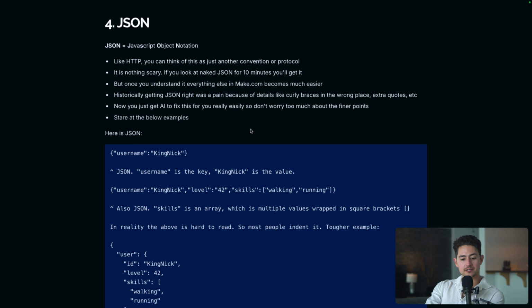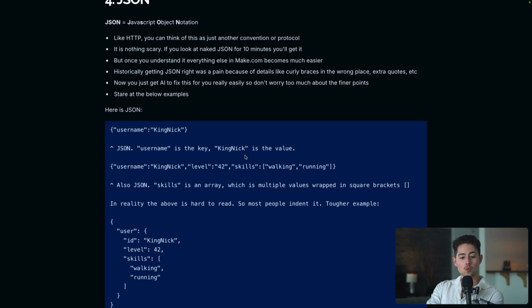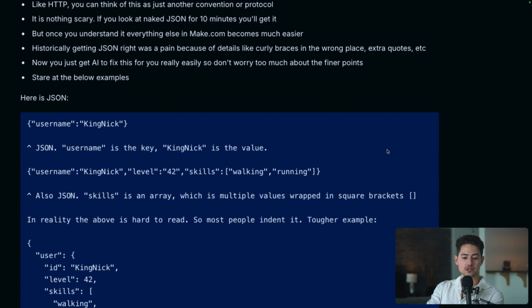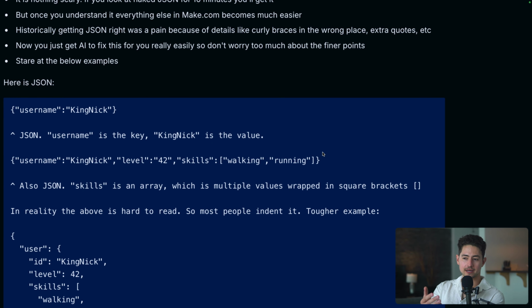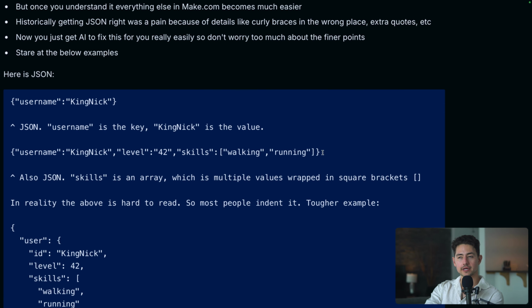So what we're going to do next is we're just going to stare at the below examples, and I'm going to walk you through basically how JSON works. Not entirely, but in a high ROI way. Again, I'm going to do the 80-20. I'm going to cut out all the stuff that doesn't super matter.